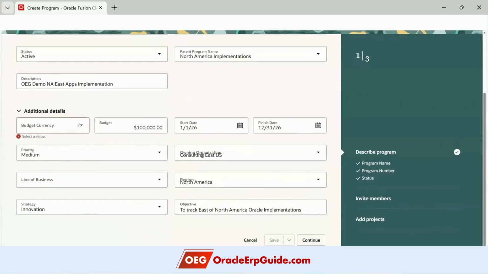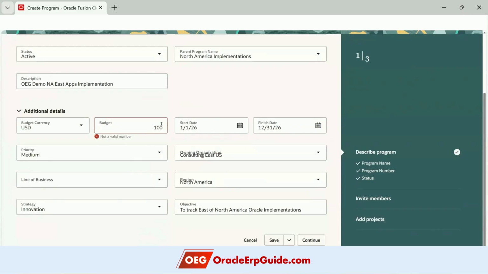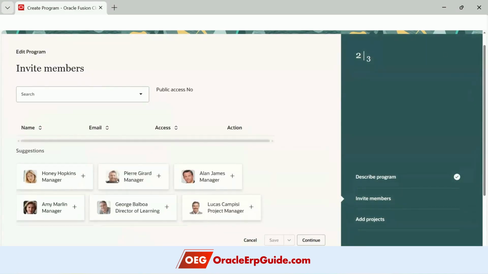Okay, and then I have to select the currency, sorry. USD. Okay, and continue. Now, once you have given the basic information and the additional information, then you have to invite some members. Okay. Now, like we have different types of roles in projects, similarly, we have different types of members for a program. There are two types, okay? Three types basically. One is owner, okay?